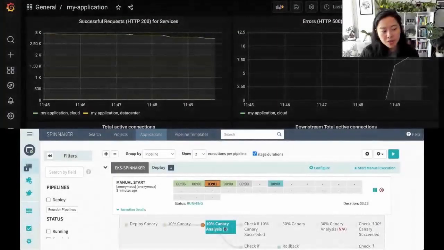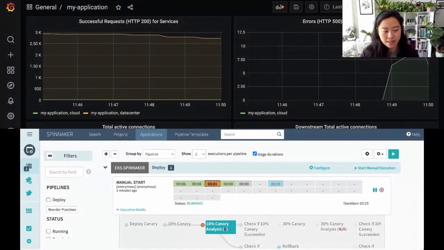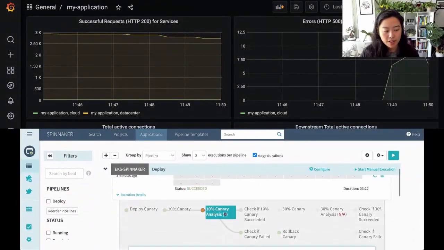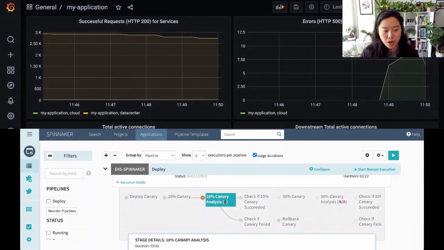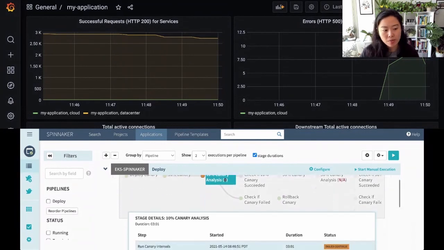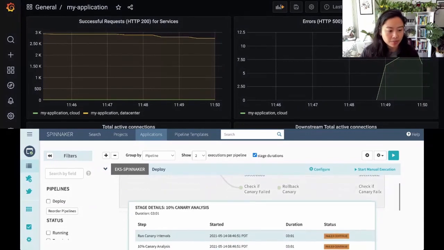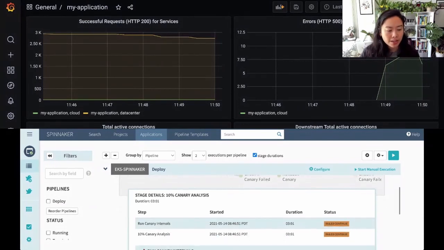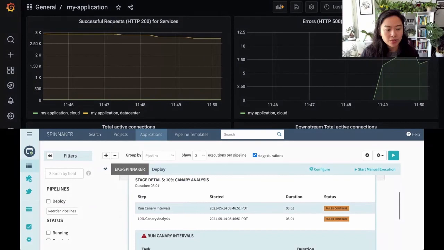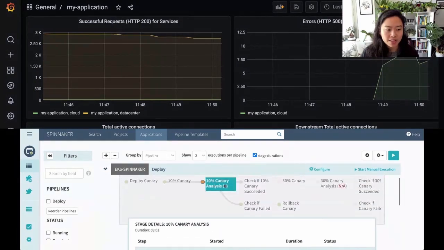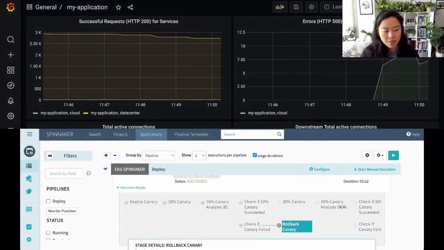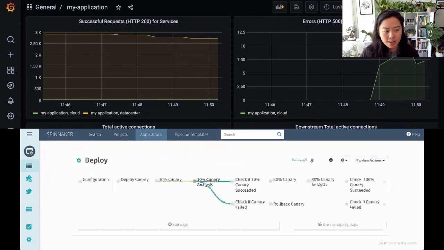Notice that Spinnaker flagged the canary analysis as unsuccessful. It will then proceed to a rollback canary stage. This rollback canary stage cuts all the traffic back to the data center. The run canary intervals actually failed the threshold, and the result is that it's going to tell me to stop, and it automatically rolls back the canary deployment.